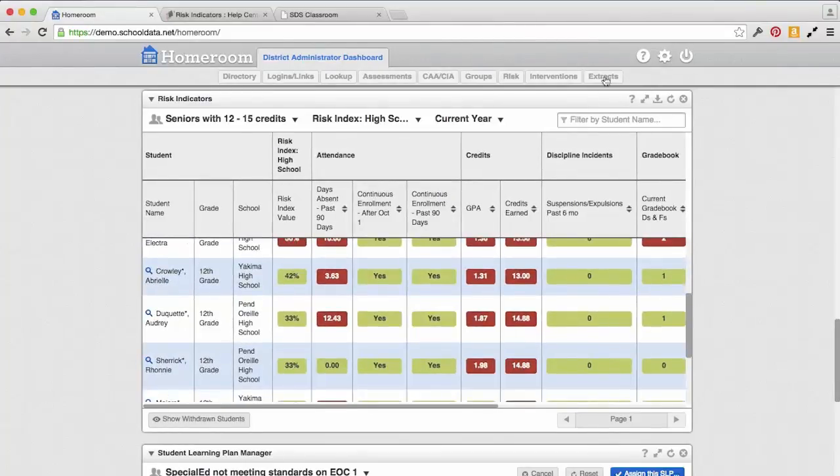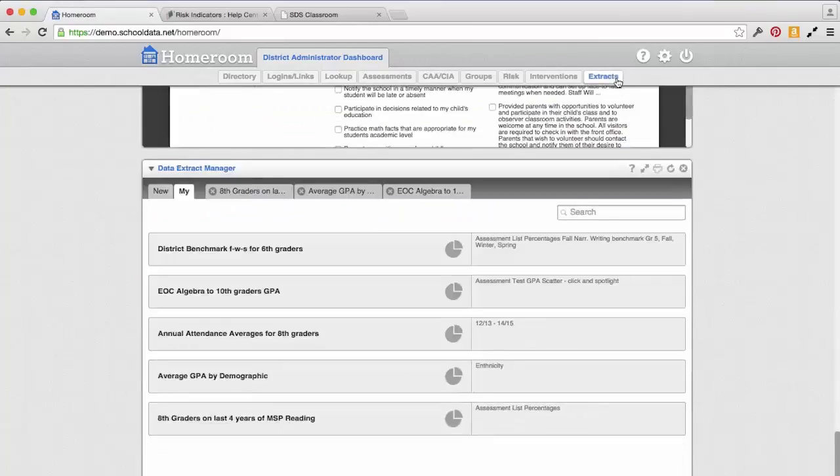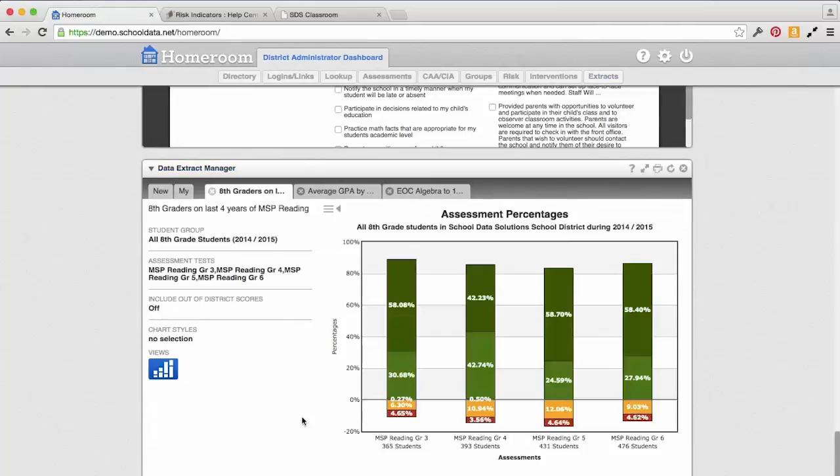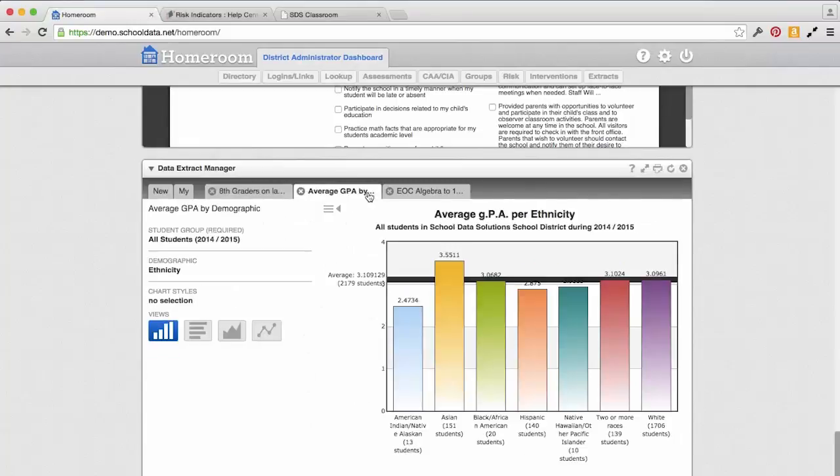And finally, I can go to the Data Extract Manager to see charts and graphs using any of the student groups I've created, or any of the built-in groups. Here I see how all 8th graders in the district have done on the last 4 years of state math tests. I might compare the district average GPA to the average GPA of each ethnicity group.